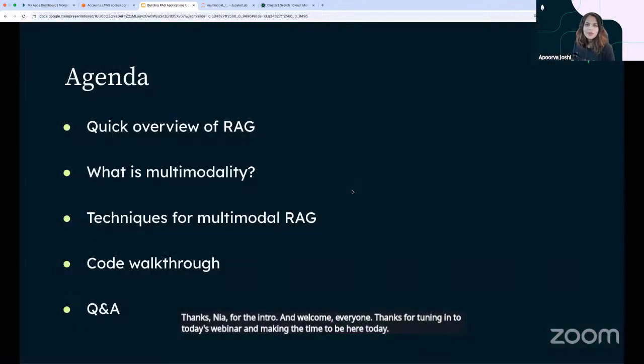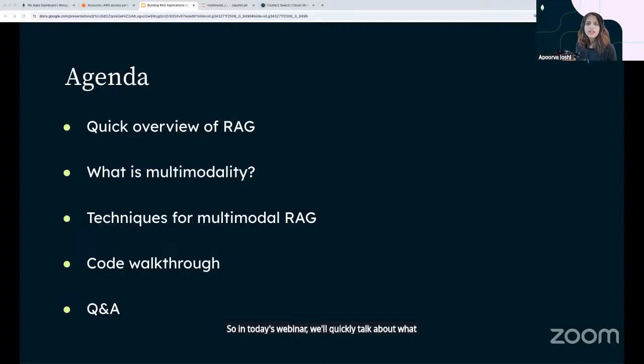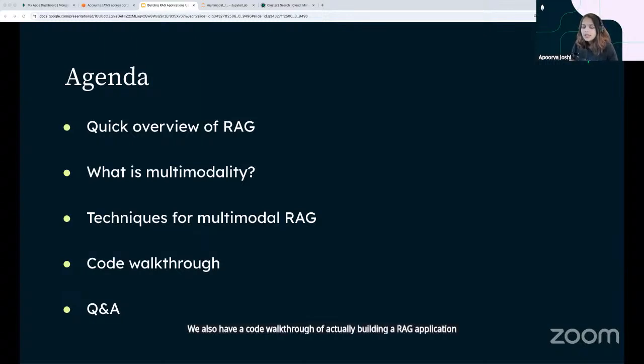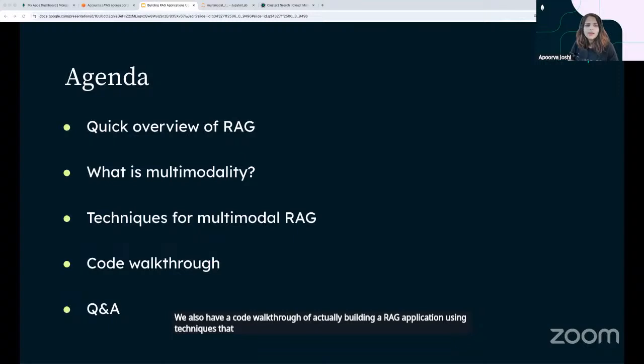So in today's webinar, we'll quickly talk about what RAG is, but most of our time will be spent on discussing what multimodality is and techniques for multimodal RAG. We'll also have a code walkthrough of actually building a RAG application using one of the techniques that I'll be discussing. And finally, there'll be time for Q&A in the end.